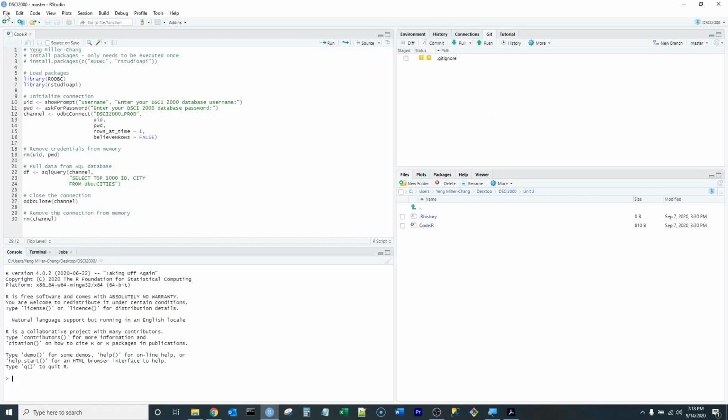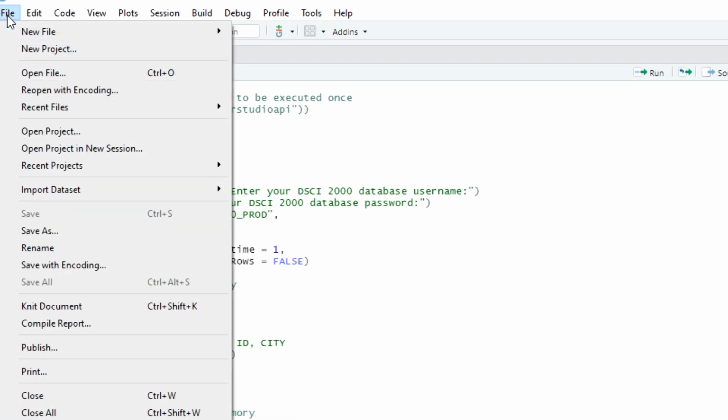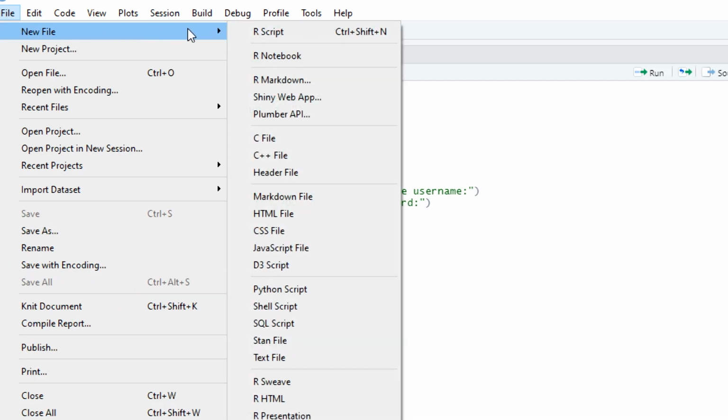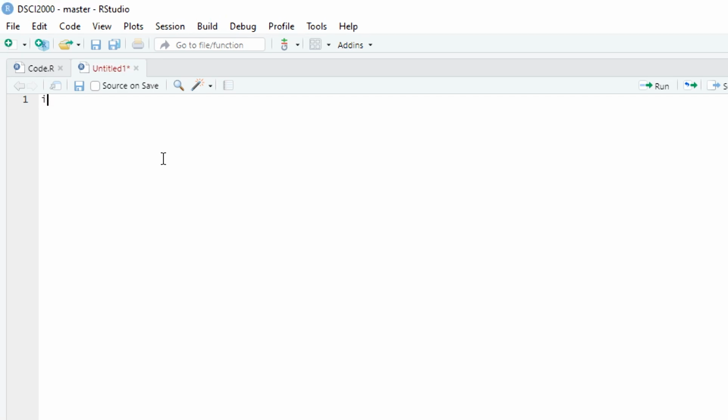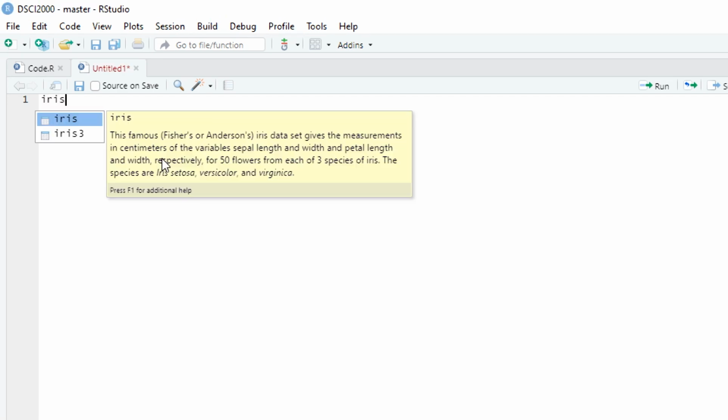So now we have RStudio open. I'm going to start off by going to File, New File, and then R Script to create a new file with R code. What's really nice about R is that it has pre-built datasets. The iris dataset is one of these datasets. I'm going to type in iris, and with my cursor to the right of iris, I'm going to execute that one line of code. How you do that is you press Control Enter.